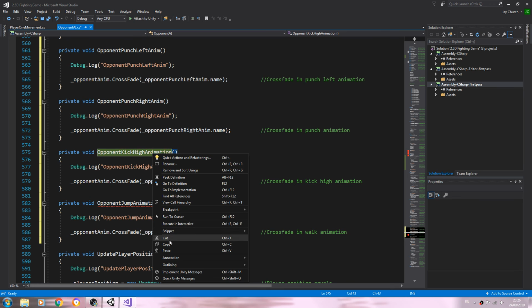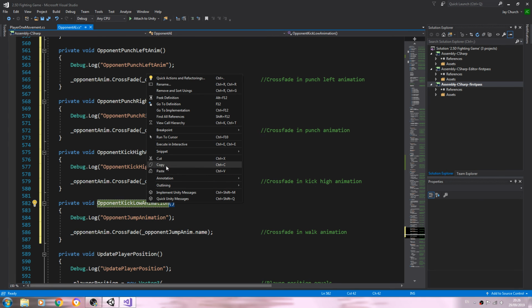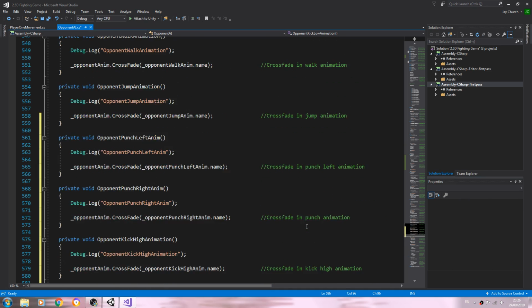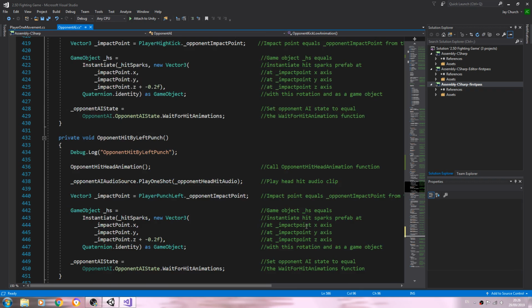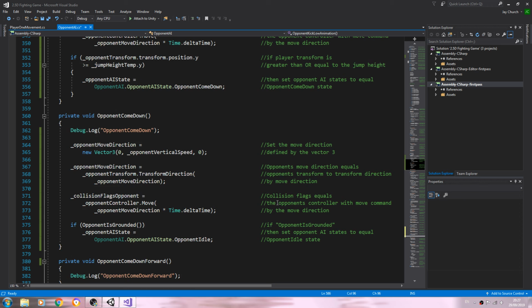And finally, for the last one, let's copy and paste in the naming convention. Change high to low. So we're almost done now. Opponent kick low animation. Just tidy up those comments and change to kick low. So we've got a few more animations in place. We've got some code for the jump up and for the come down.